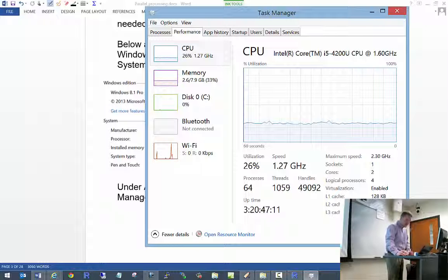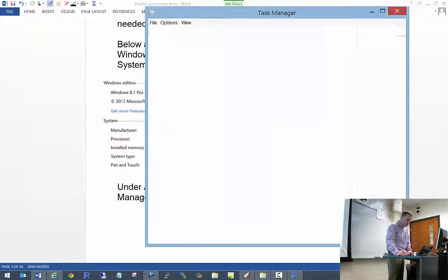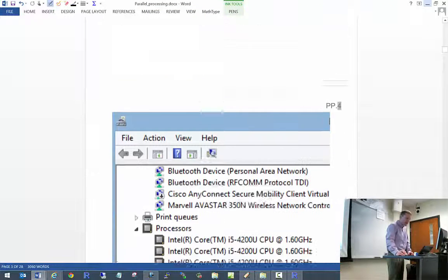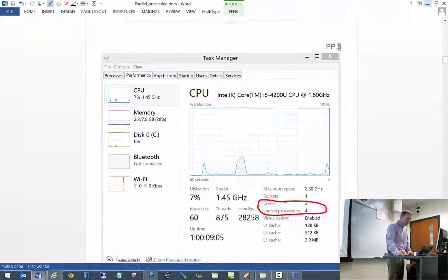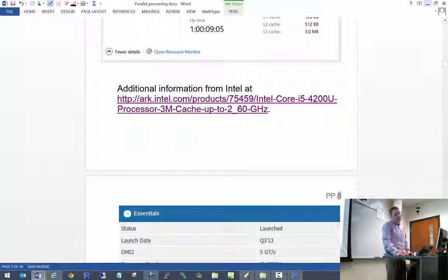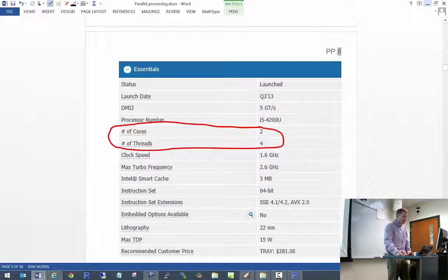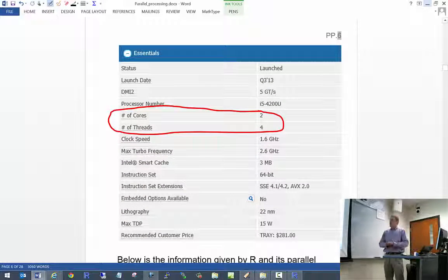Okay. Now with each processor, once you figure out its name, you can Google it, and it will take you to Intel or AMD's website. I went to Intel's website for this one, and you can see what I have circled there: 2 cores, 4 threads. You can see that the processor came out in 2013, Q3. You can also see some information about clock speed.